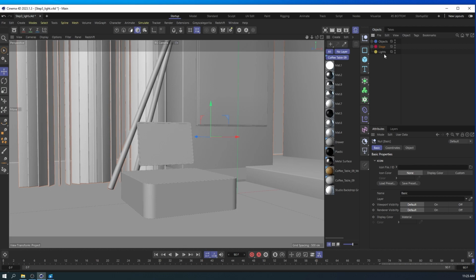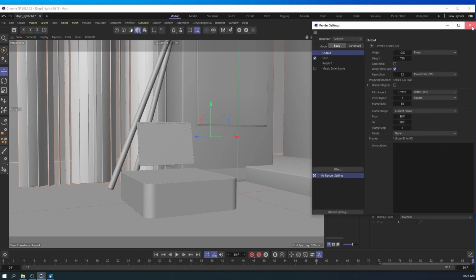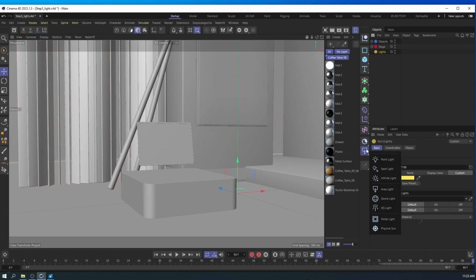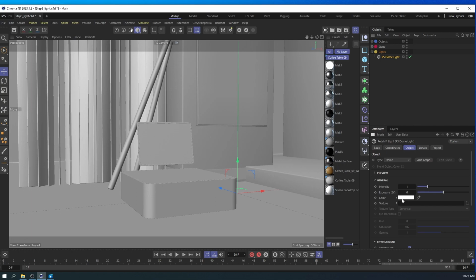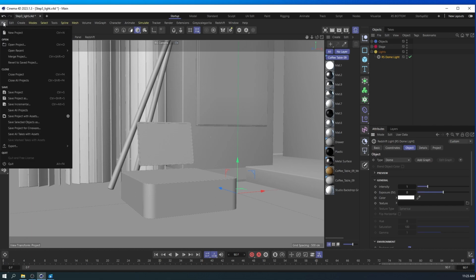And let's start just with a simple light. To get that light, make sure I'm in Redshift. Yes, I am. I'm just going to add a very simple dome light. This dome light is by no means going to be my light at all. It's just to start off with, because it gives you an immediate idea of what the textures would look like.